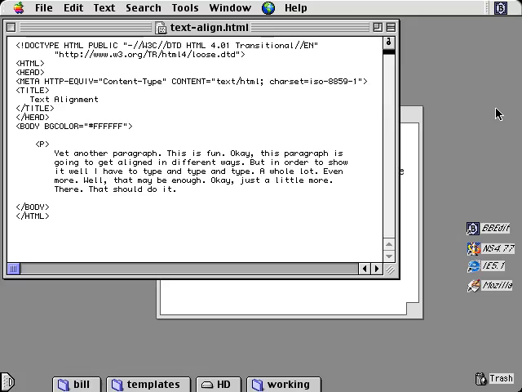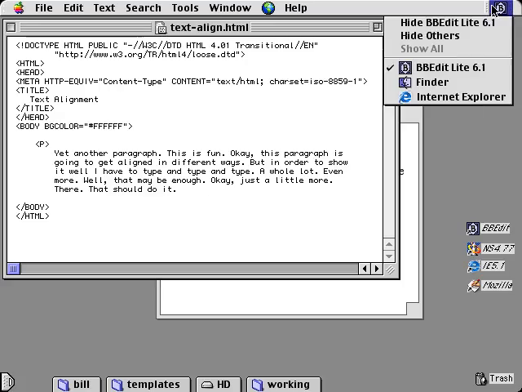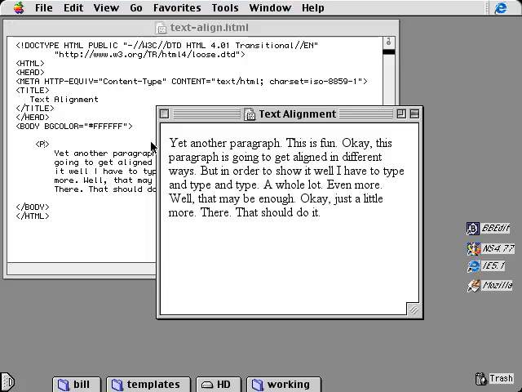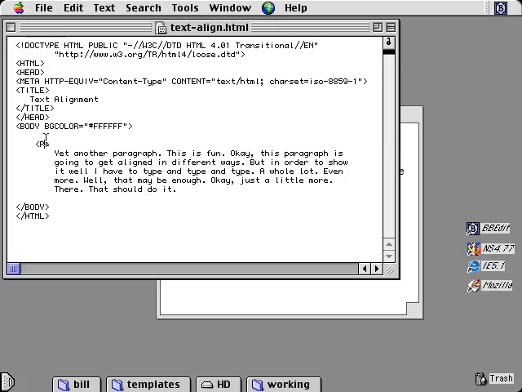Let's take a look at how you can align your paragraphs in HTML. This is a normal paragraph, the way that we've been doing them all along. And when we look at it in the browser, we see that it's flush on the left and ragged on the right. Let's see how we can change that.